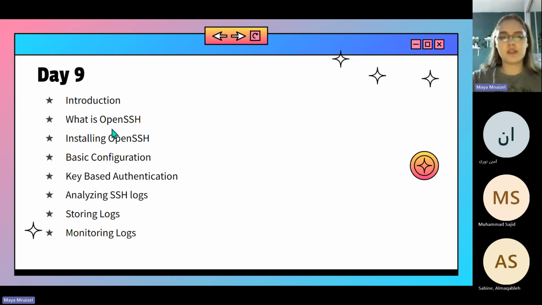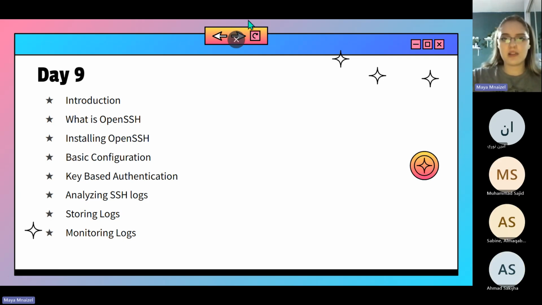OpenSSH is one of the most important concepts you need to know when you're getting your Red Hat system admin certification. I think it's also in chapter 9, so that's good. We're going to be installing OpenSSH, and we're going to talk about basic configuration, key-based authentication, and analyzing, storing, and monitoring logs. I have incorporated everything from installing to monitoring logs in one slide, so we can do the lab at the end of the slide. I think that's much better.